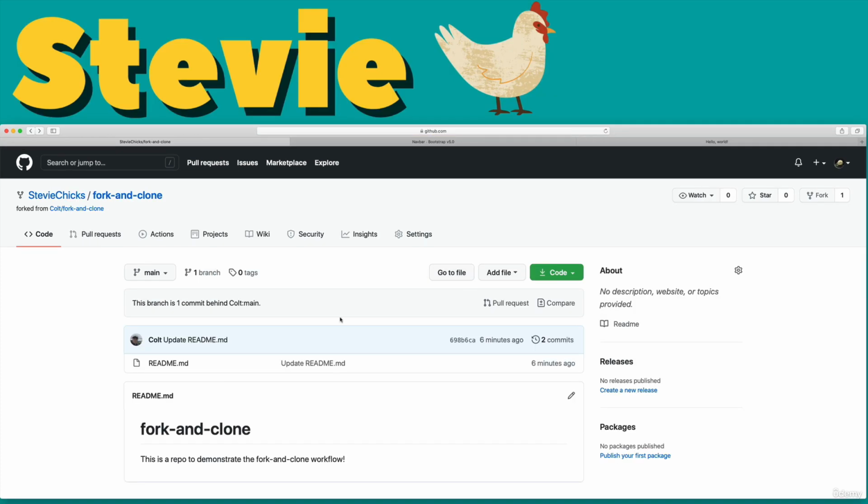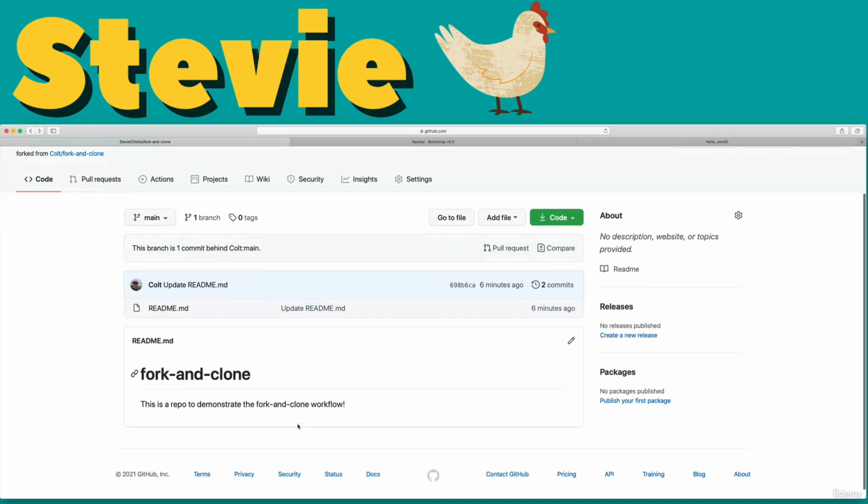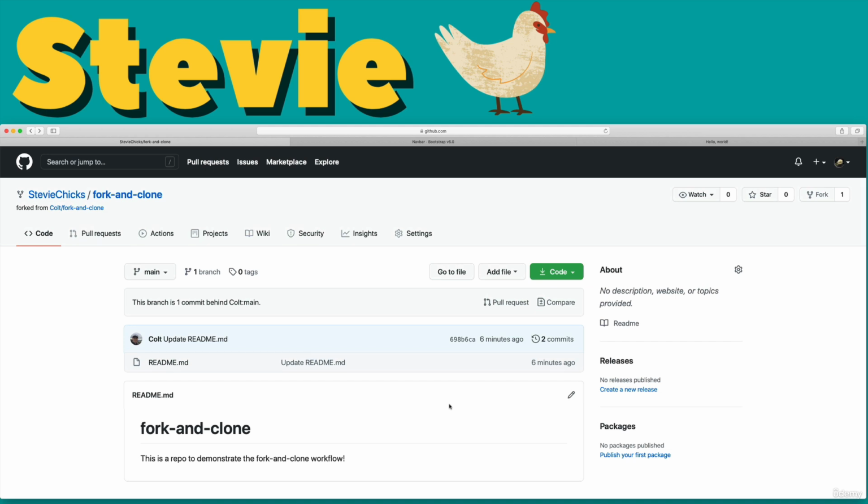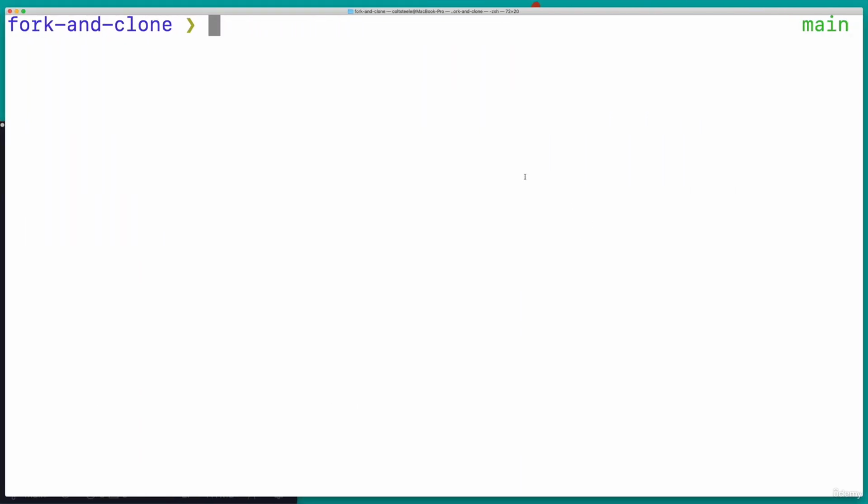So this is happening on Colt's original repository. Stevie's fork doesn't have that. They diverged. They're not in sync anymore. This is a fork from a moment in time. So they're not attached. However, I can still get those changes because locally I have those two remotes.